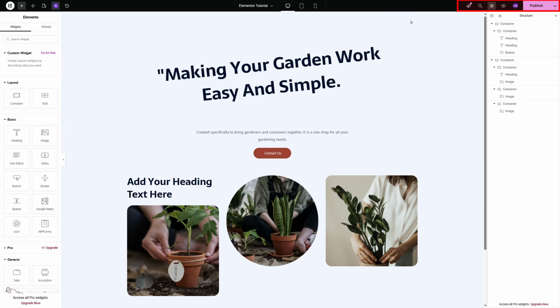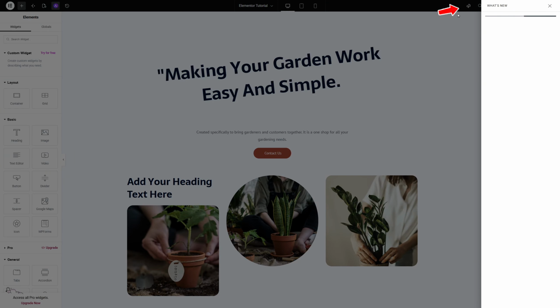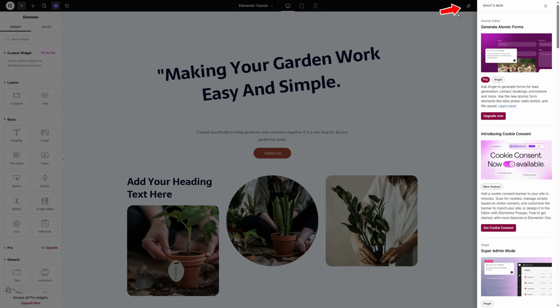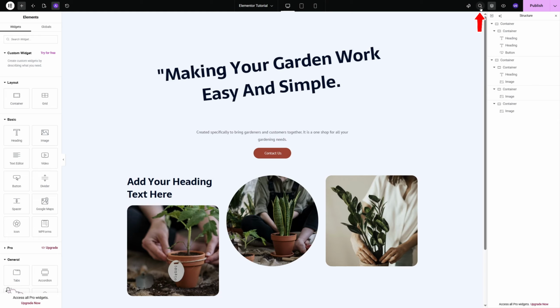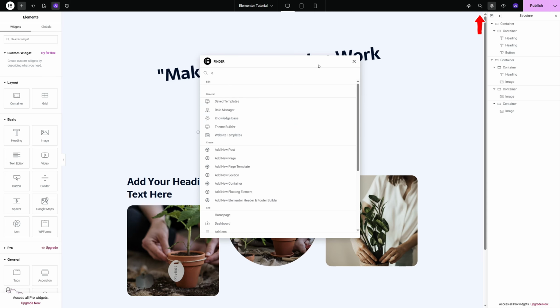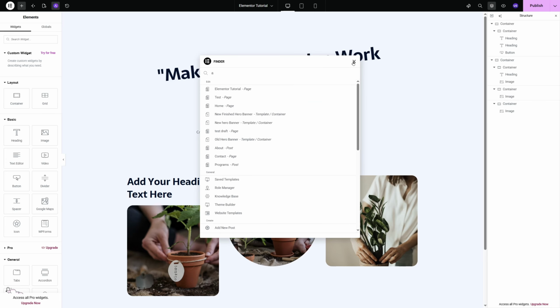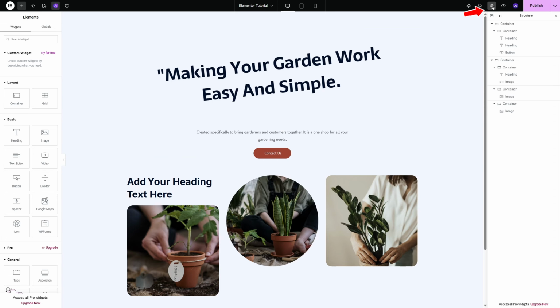Now on the top right, the megaphone is what's new. It shows new features and updates from Elementor. The magnifying glass is the finder to help you search on any page or setting. This stacked icon opens the structure panel as we saw before. I suggest you always keep this visible. The eye icon is to preview the page, and the big button, Publish, pushes your changes live. You can also save the page as draft or as a template you can reuse.